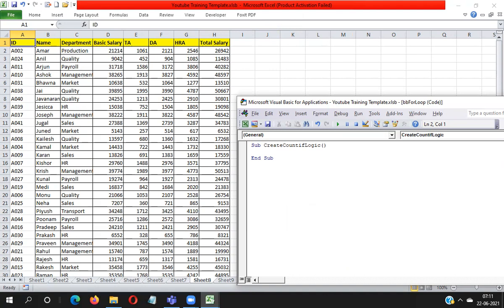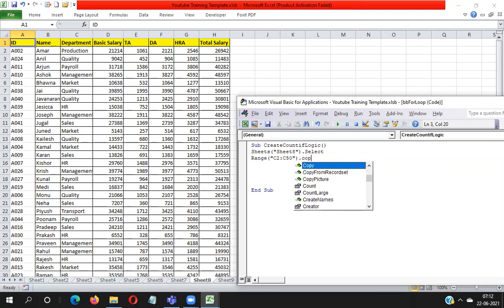Now activate the Sheet8 dot Select. Now you need to make a copy of the data from the C column. So I have to write Range C2 to C50, because you have 50 data. You can make it dynamic, but if you want to make it dynamic, then you will have to write different code.